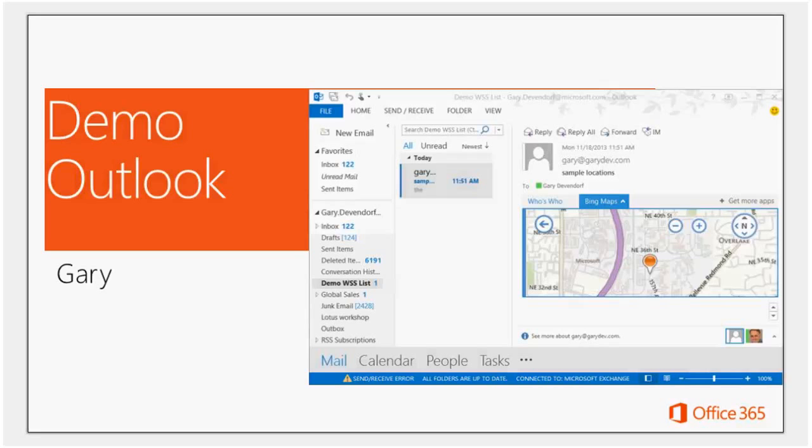This is a demo we do all the time. It's really nice. So if you're reading some email, and inside the email is an address, it just says, hey, do you want to see that? And it uses the Bing Map service. So essentially, this little iframe appears inside your email, and then you can get more information.